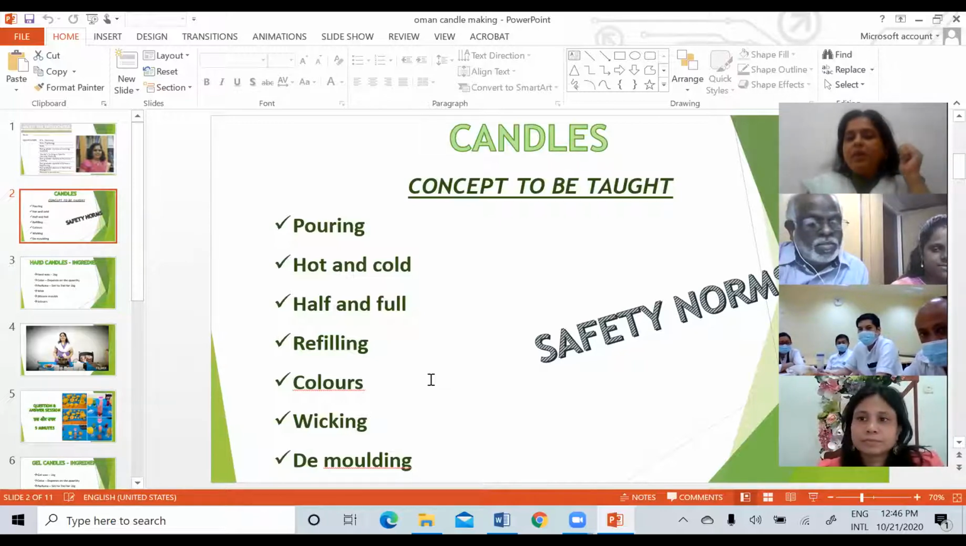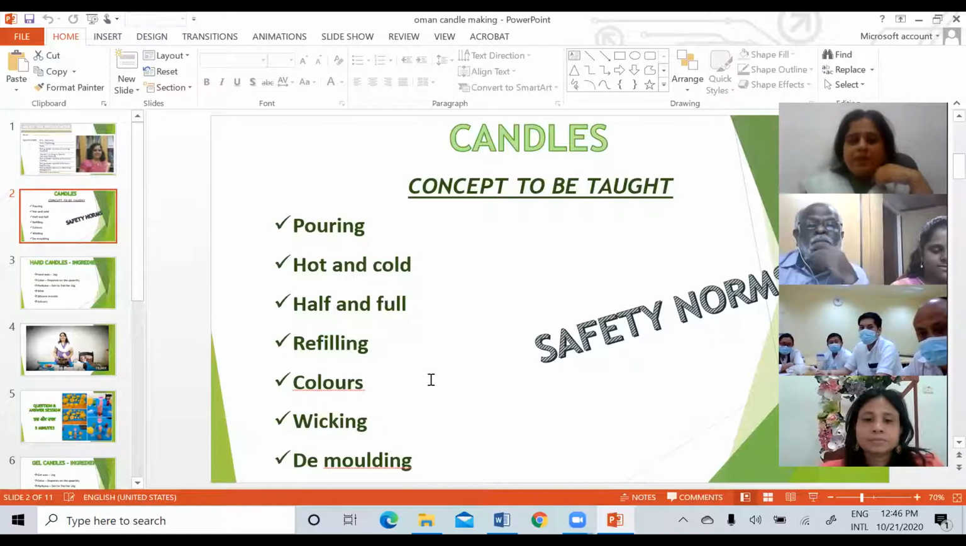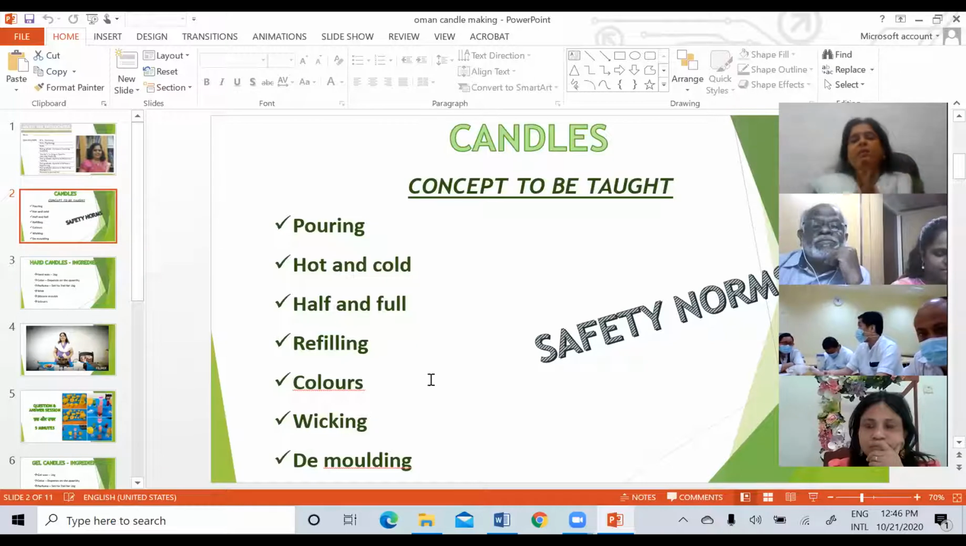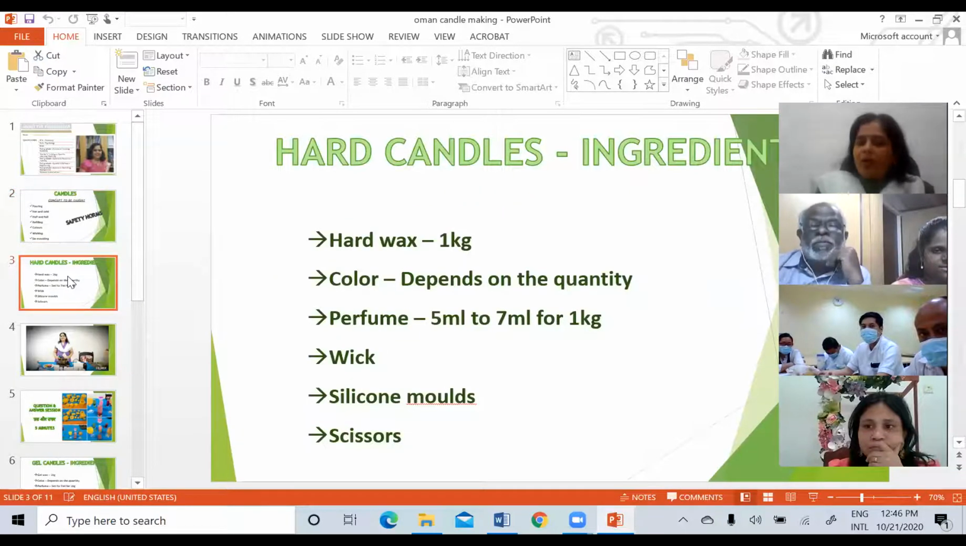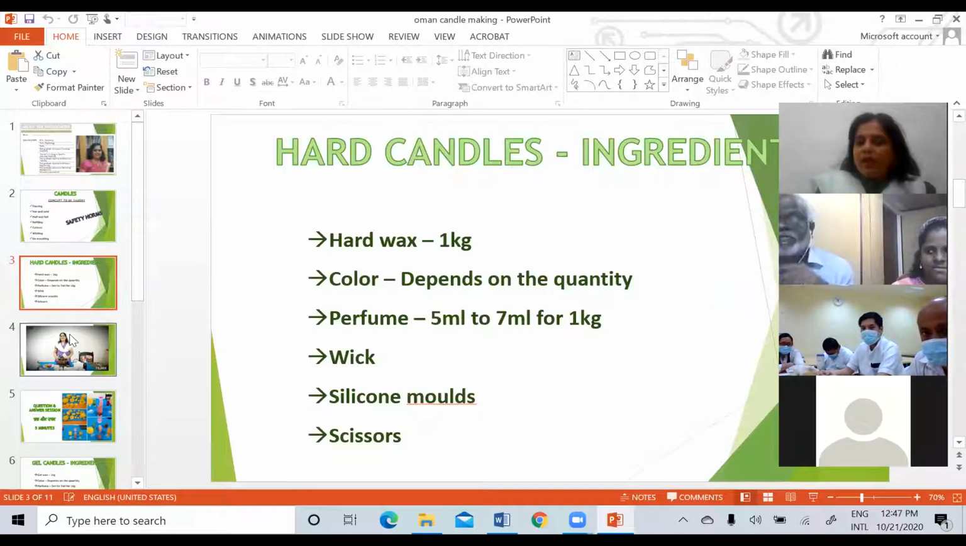There are certain precautions also, safety norms to be followed while teaching candle making, because we will be dealing with hot wax. They should be wearing rubber gloves and rubber boots, or normal leather shoes if they are wearing them. An apron is mandatory for this, because the wax will be very hot. The materials required are hard wax, colors, perfume, wick, silicone molds and scissors. I'll be showing that in my video.